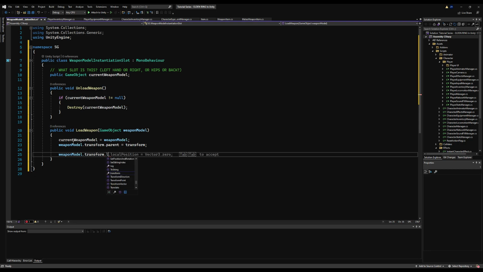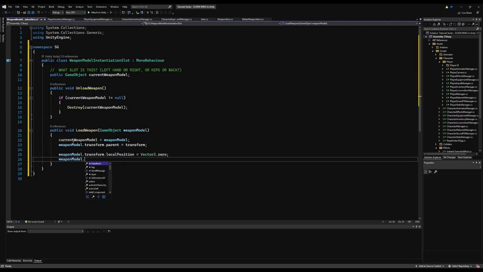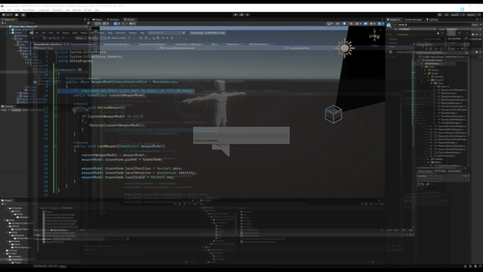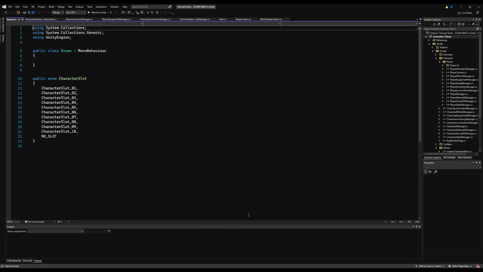We do that by saying weapon model dot transform dot local position equals vector3.zero. It's important you say local here. Weapon model dot transform dot local rotation is equal to quaternion dot identity. And then we're going to say weapon model dot transform dot local scale is equal to vector3.one. Okay, now that that's done, we need to go over to our enum script and add a new enum so we can identify which slot this is being used on.